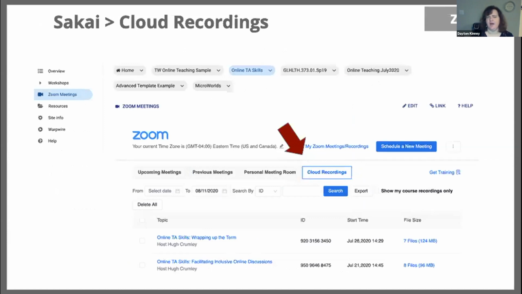So if you go through Sakai to record your lectures or your video on teaching a certain subject, you can locate it here under the Zoom function and under the tab where the red arrow is for cloud recordings. And it will have all the recordings stored right here. And you can also download it for other future use, including the job applications. Next slide.